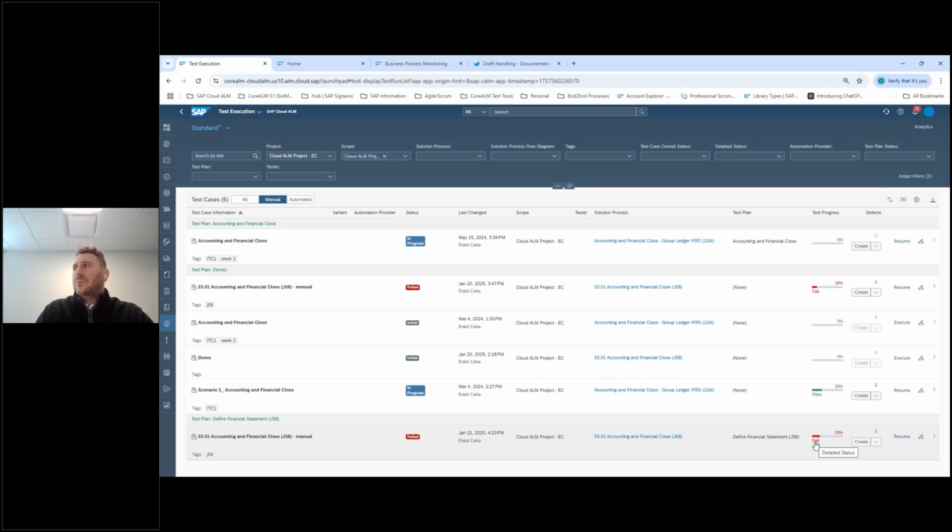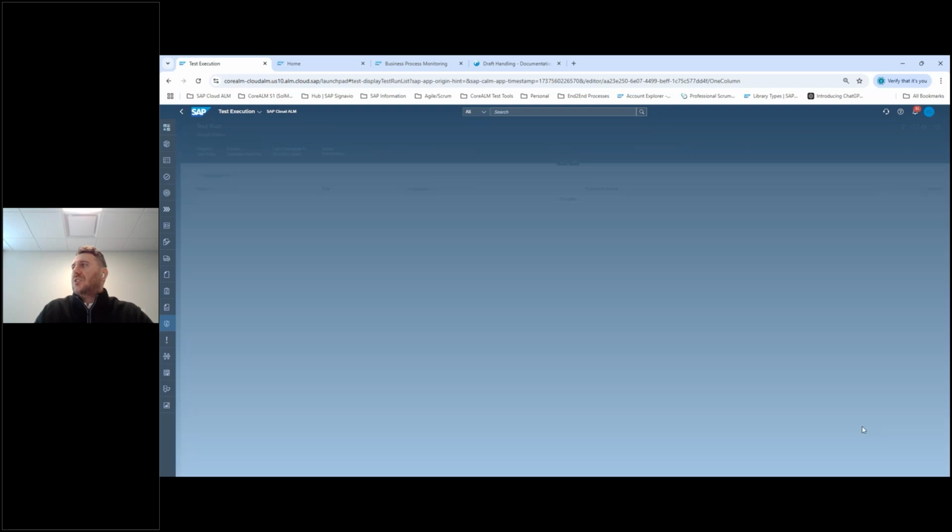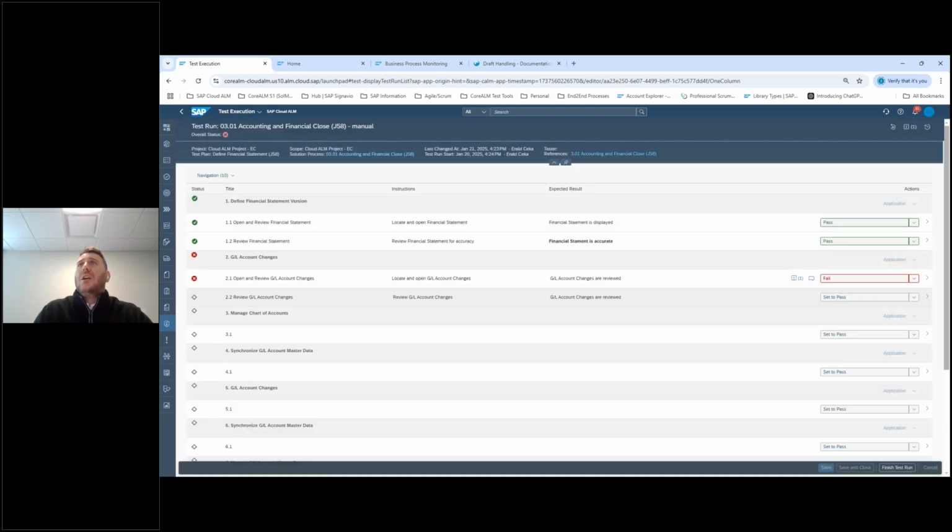but also you can see the status as well. So highlighted in red, meaning that there's something that we need to take a look at, and we got an undesirable result. And also on the defects column here on the table view, you can see there's one number, meaning that there was a defect that was raised at some point. So the next thing to do is we'll resume our testing.